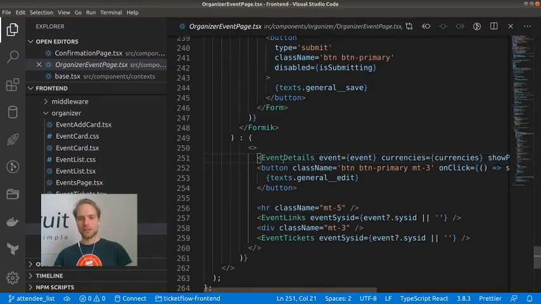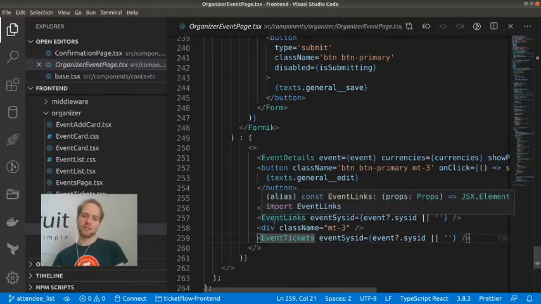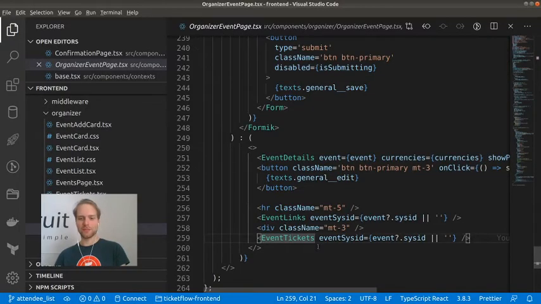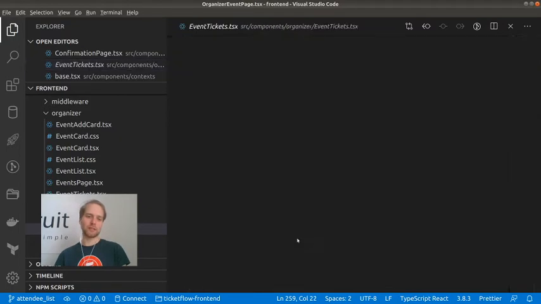And then there is event details, event links, event tickets. Is it event tickets that I call this? Yeah, I guess so, right? Okay, the page, event links is this blob right here. Yeah, it's event tickets. Yeah, it's okay, I guess.